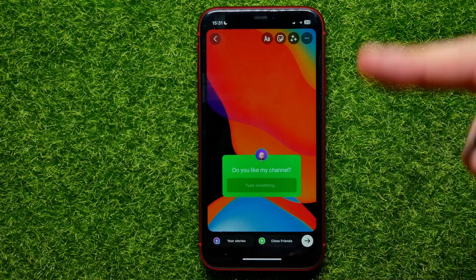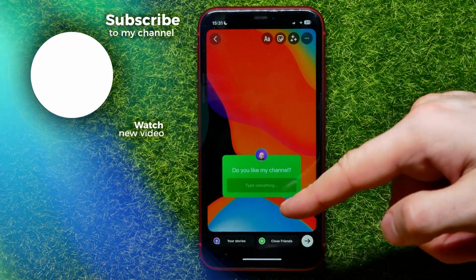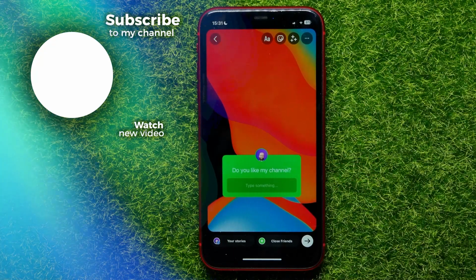at that arrow icon to share this story with my followers, and once this story will be shared, anyone will be able to ask you some question using that question sticker.